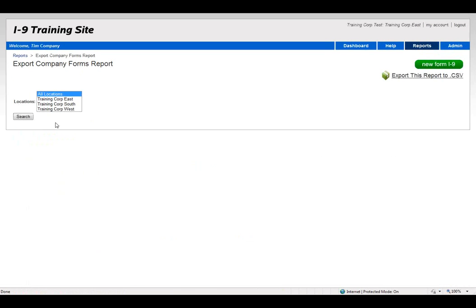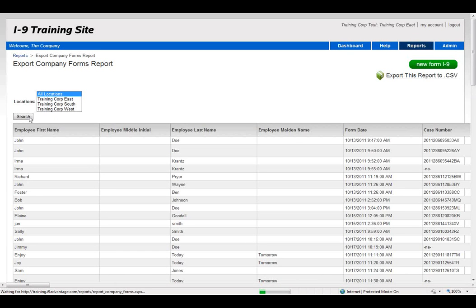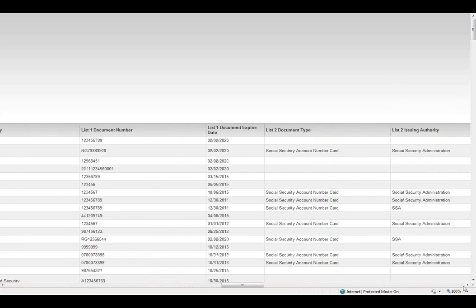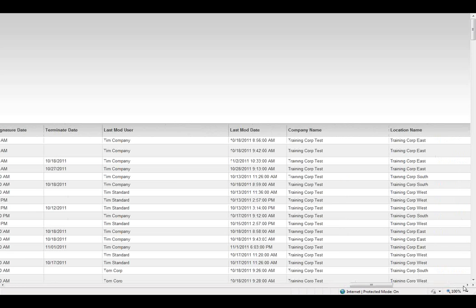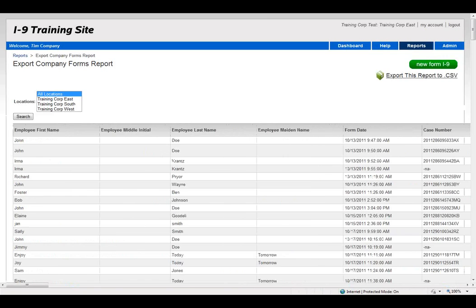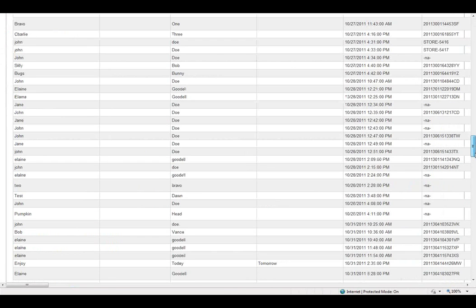The last one I like to call the Mac Daddy report. That's because these are all active forms within the system, depending on your login and how you select your location. I could select one location, and it's going to be all active forms for that location. But right now I have all locations, and as you can see, this is a huge report. This is all data for the I-9 form, each I-9 form. So even re-verifications, notes, everything's in here, and all of the forms are in here.